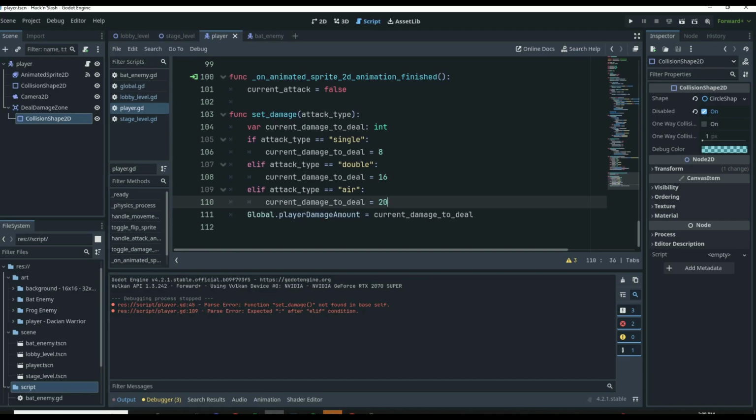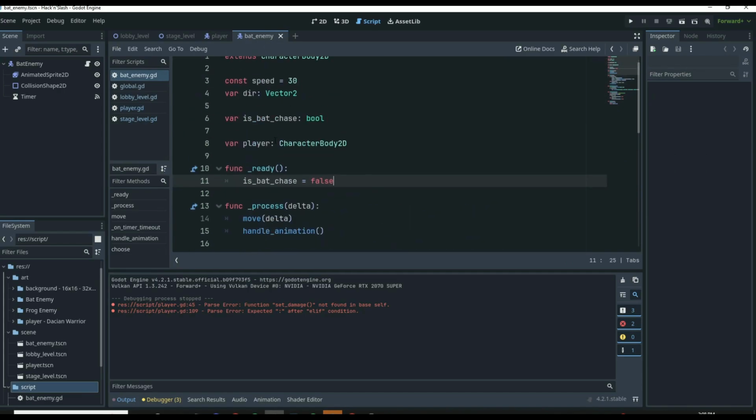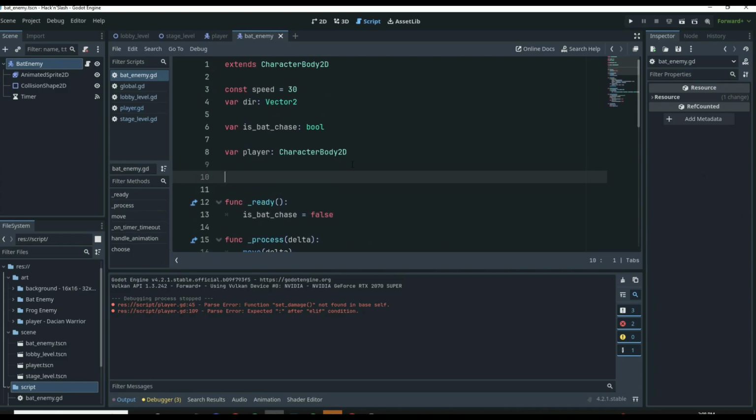Okay, so to get started with our bat taking damage and receiving those numbers from the player and being able to process it within its own function, we're going to have to create some scripts in our bat script. So this is our bat enemy, and this is the script of our bat enemy. We're going to come up here to the top and create a bunch of variables, right?